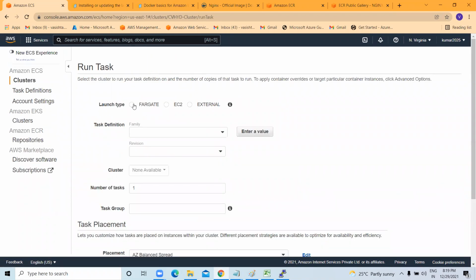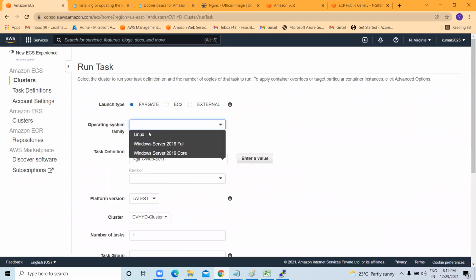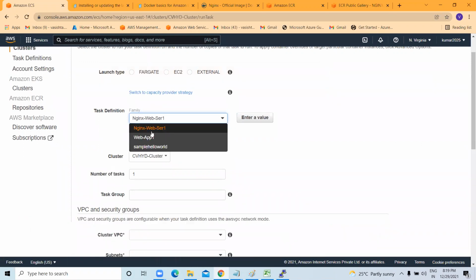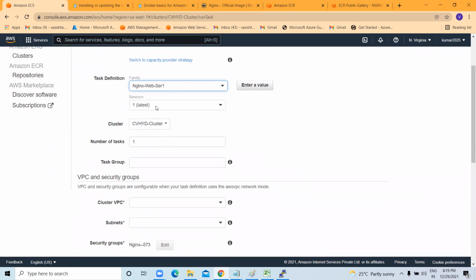I want to run my task on Fargate. Select your Linux operating system. Here, three task definitions are there. Right now I select the new one, Nginx Web Server 1, with the latest revision. In each cluster you can run your application or task. I want to run my application in my CVHOD cluster.